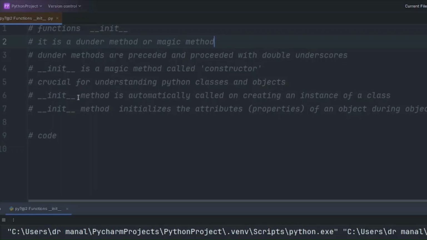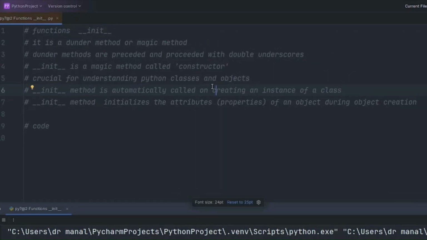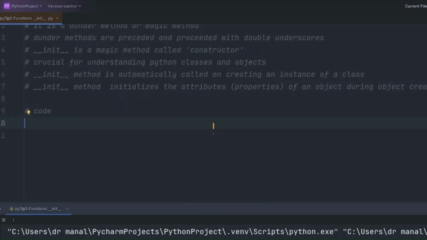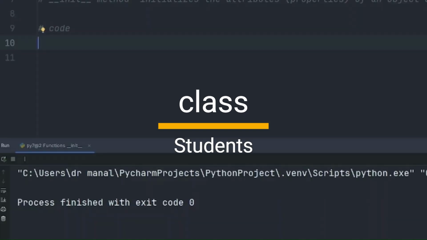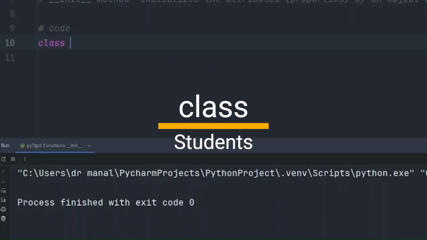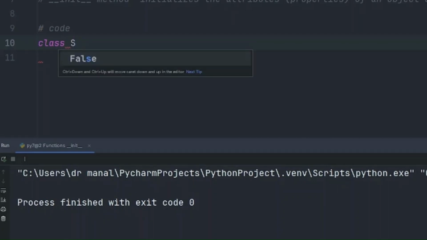The init method is automatically called on creating an instance of a class. It initializes the attributes, the properties of an object, during object creation. Let's make things clearer by writing some code. Let's create a class of Student. And remember that Student must start with a capital letter.